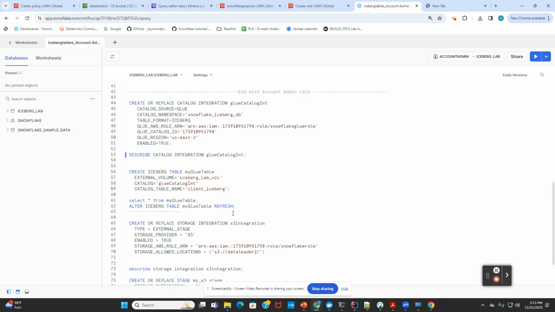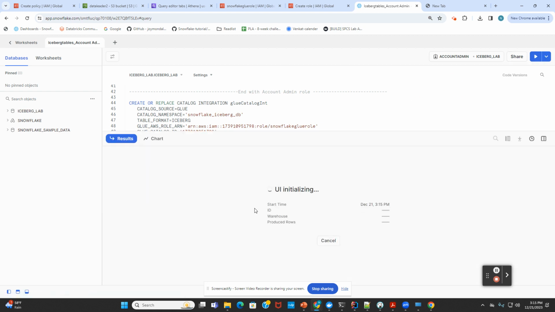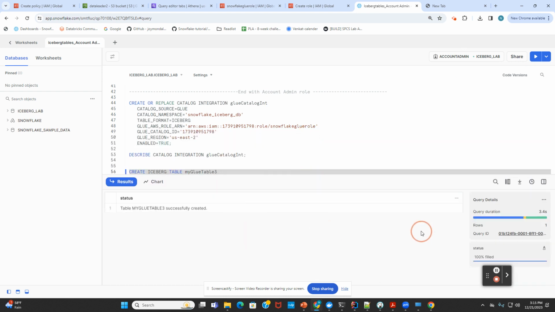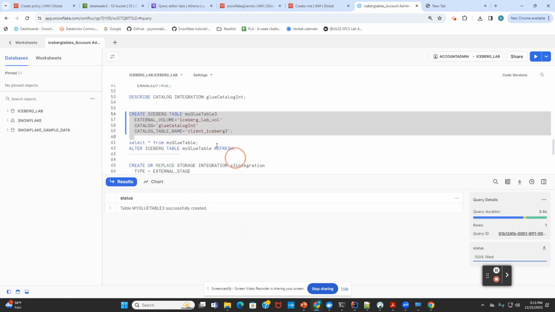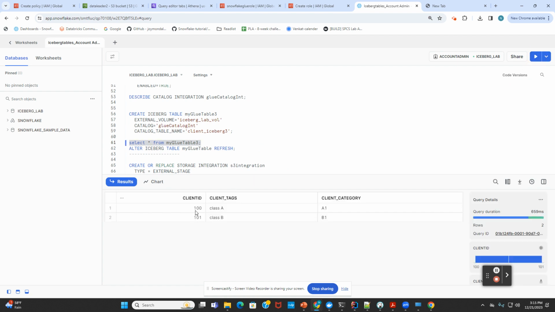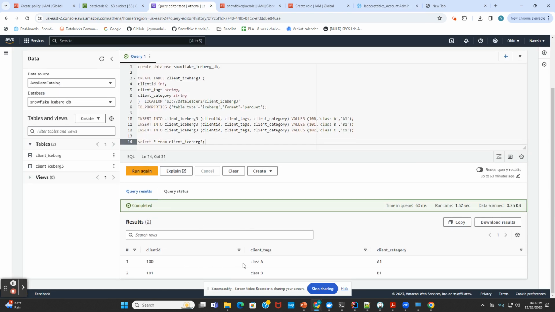So let me go and create this table. Okay, I mentioned three, right? Let me go and run this and see what will happen. So I created a table and my table got created. Let's go and see if we can query the data that is sitting on the Glue table. Yes, we are able to read the data that we are seeing in Athena.